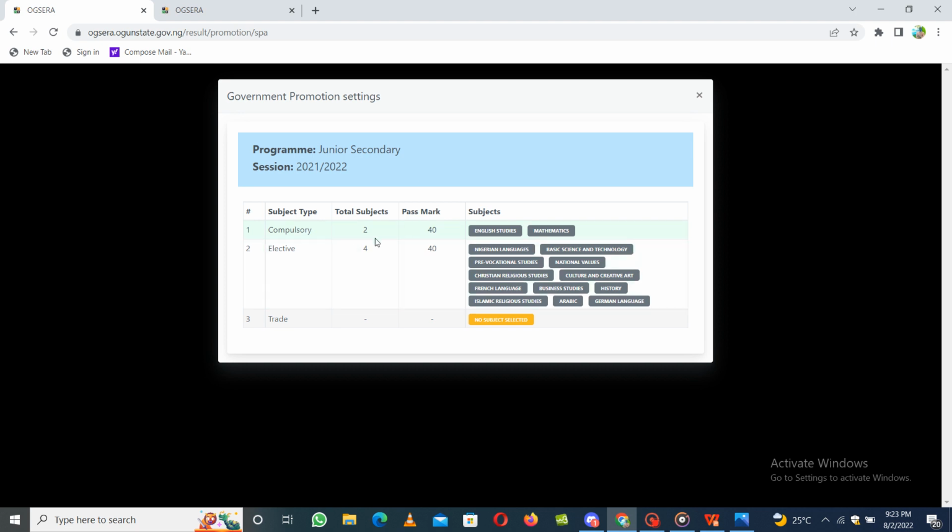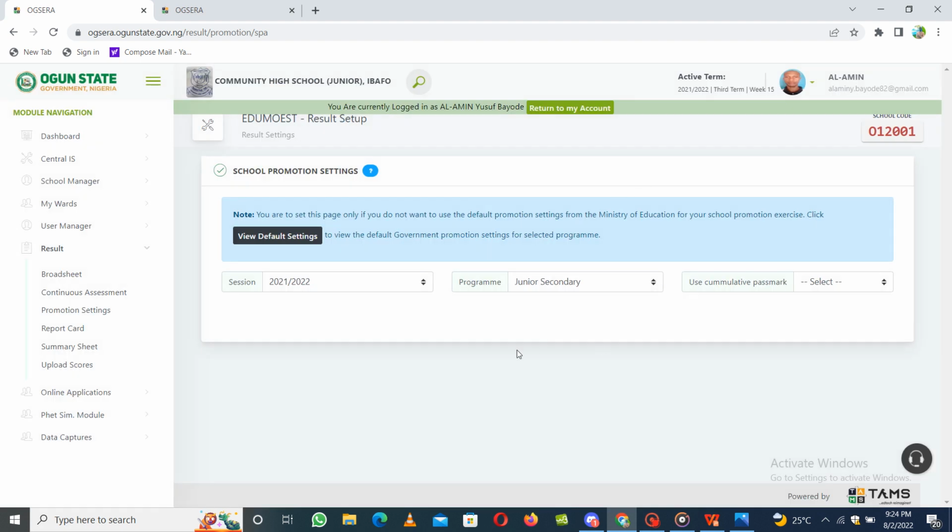The minimum criteria is saying that for compulsory subjects, the student must pass two, and the student must have a minimum pass mark of 40, and also 40 in any other four subjects. So you are checking this. If this is okay, there is no need for you to do any setting.